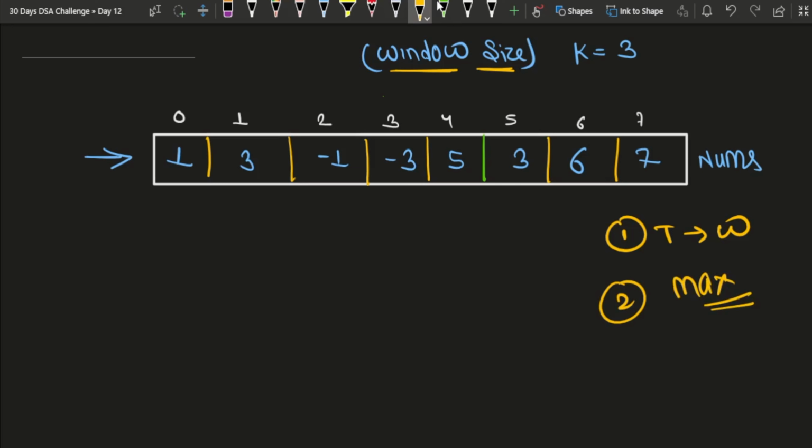Okay. So what I will do, I will use two variables. Firstly, i will be pointing at index number 0. And I will have j, it will be pointing to k minus 1, so that this will be our initial starting window.